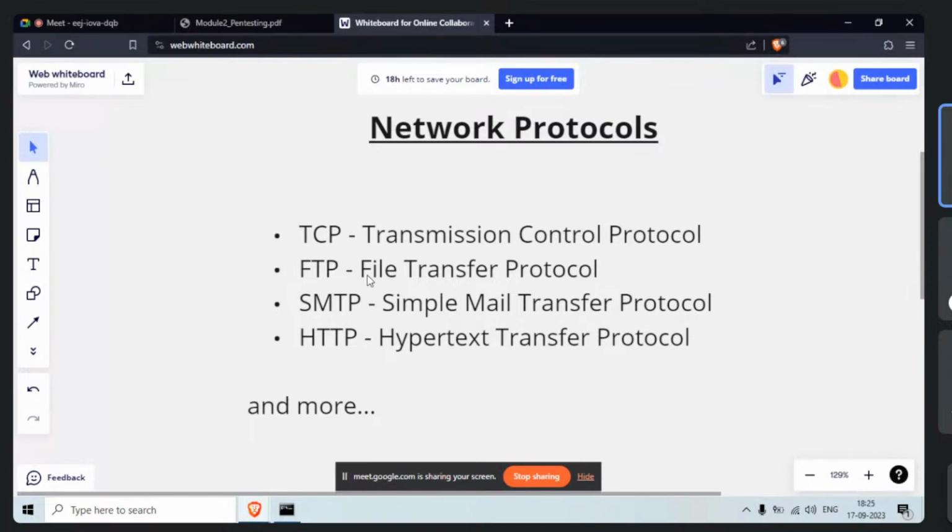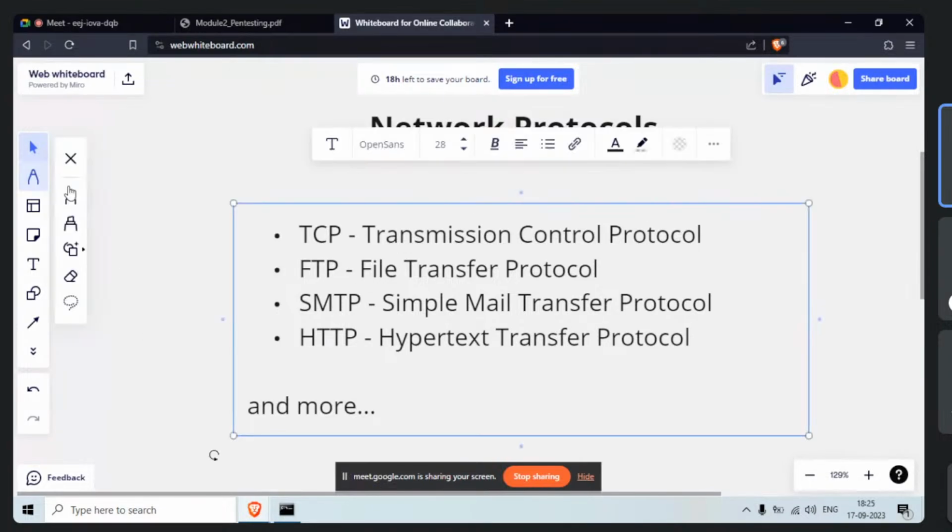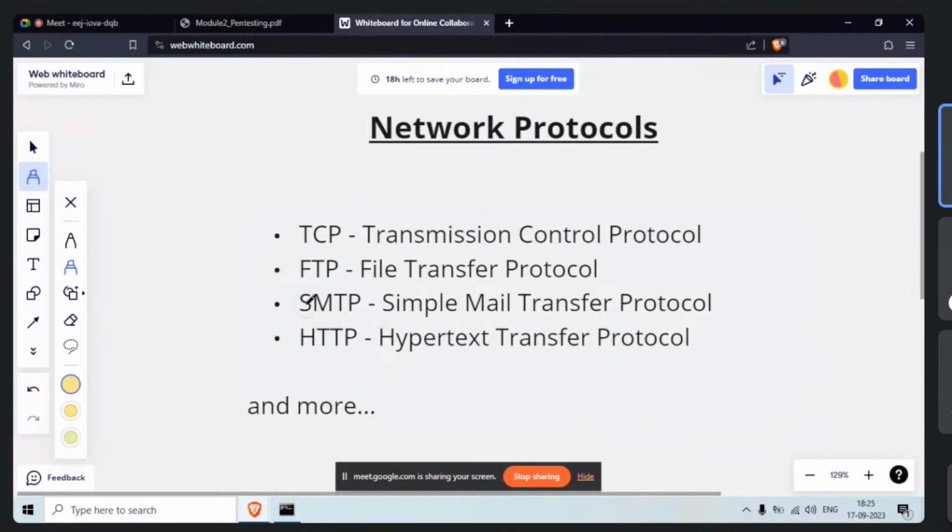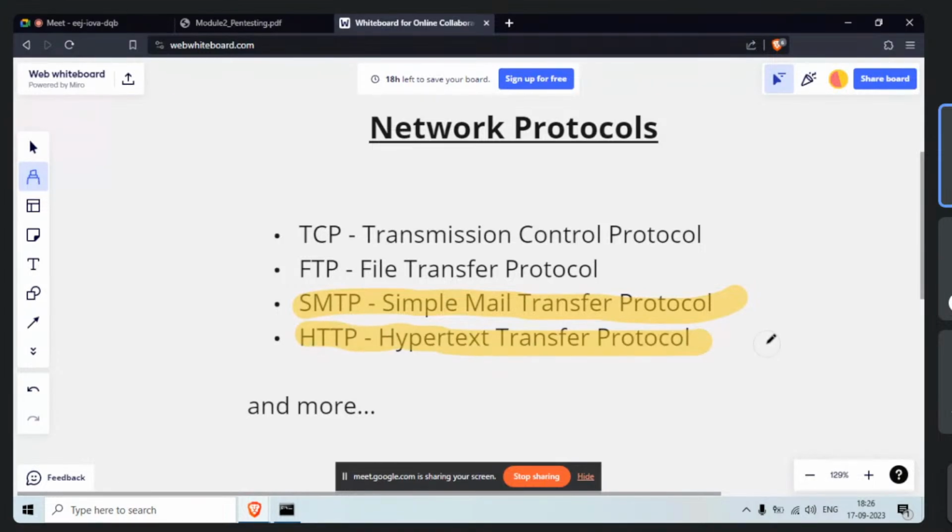If I'm transferring a file, it will use File Transfer Protocol. If I'm sending a mail, it will use Simple Mail Transfer Protocol, SMTP. If I'm communicating with a website, I want to visit facebook.com, so when I type in facebook.com, I'm using Hypertext Transfer Protocol, HTTP, or HTTPS protocol, whatever it is. Okay, so these are the network protocols.